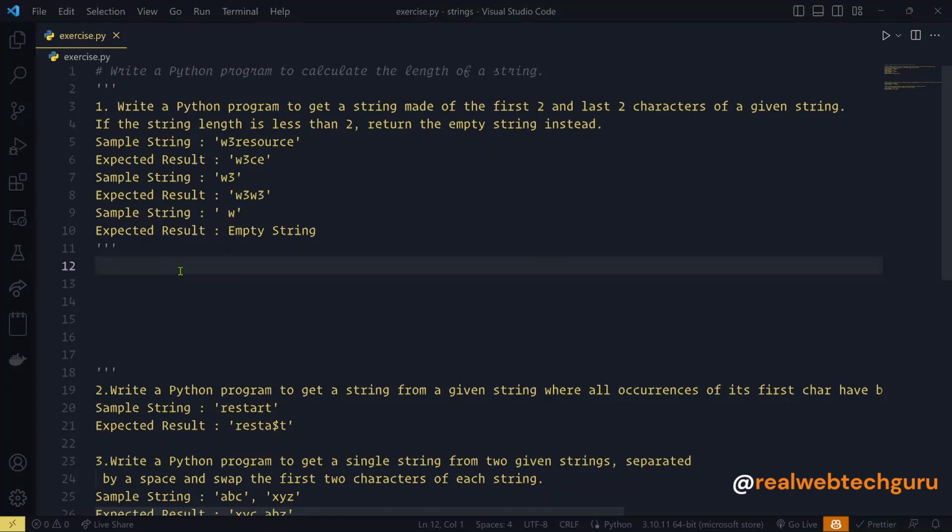So let's go through the problem statement and see how we can apply what we have learned now to solve this problem, because as a developer your work will be solving problems. So let's start. You have to read and understand what is happening. Write a Python program to get a string made of the first two characters and the last two characters of a given string.